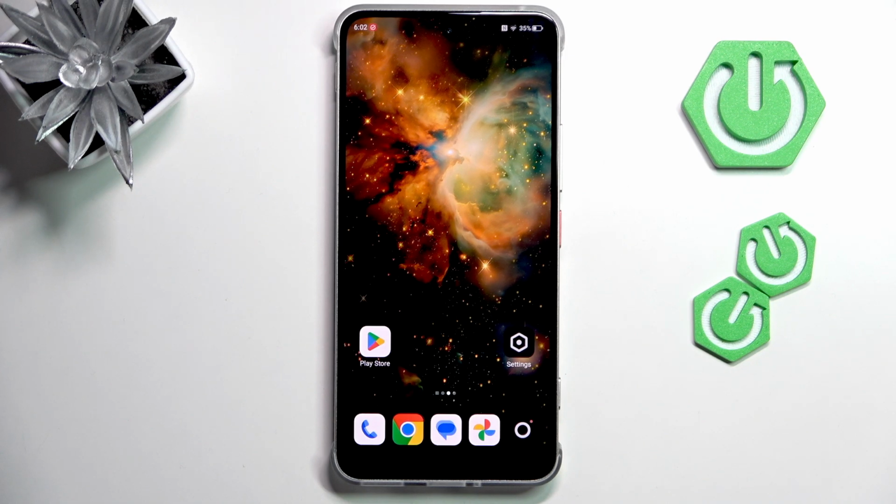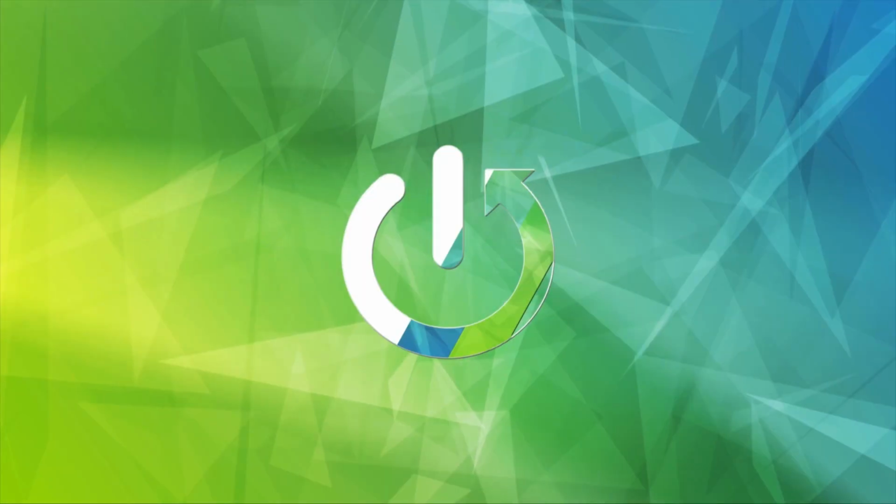Hi everyone, in front of me I've got a NUBIA Focus 2 Ultra, and let me share with you how to allow unknown sources on this device.